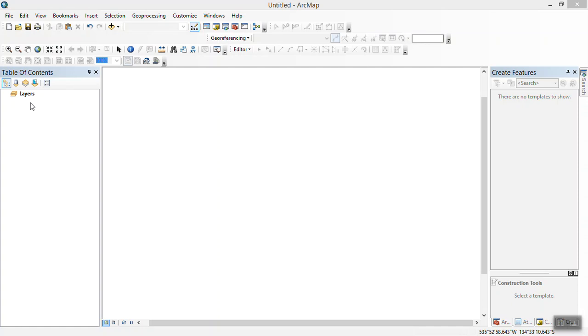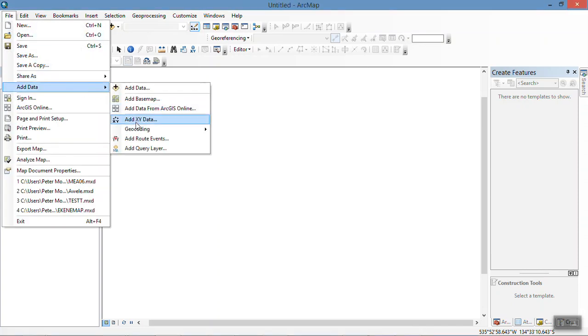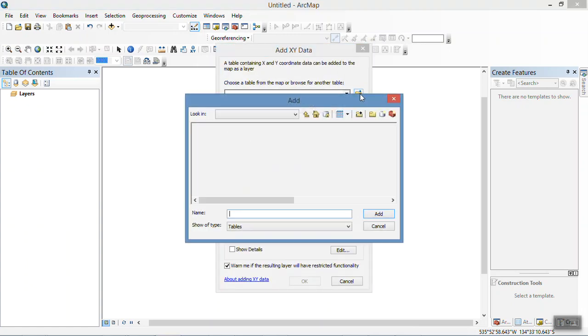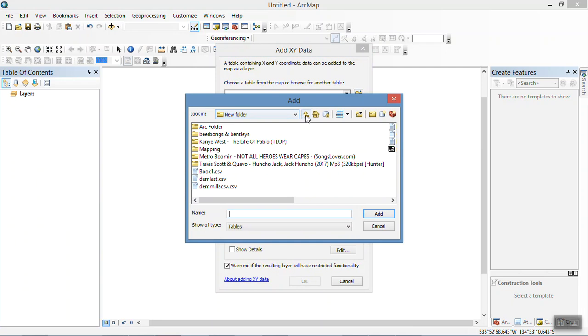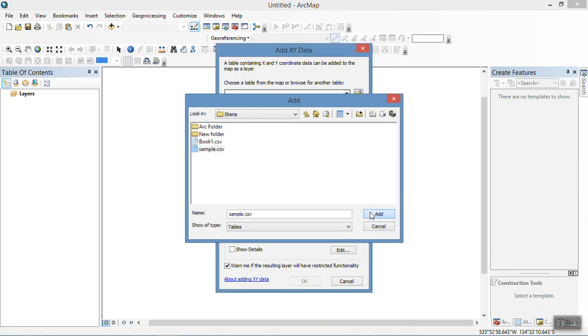So under your layers, you should have your drainage, accessibility, settlement, and contour. Yeah, you should have those. So now what you want to do is add data, add XY data, and go to where you saved them. Mine is in the Kenya folder. Okay, Kenya here. So sample CSV, add data.